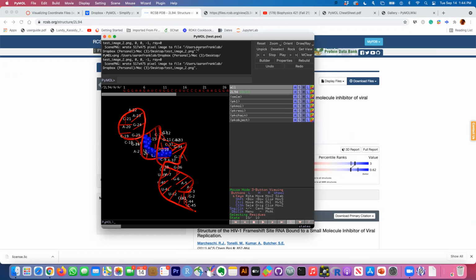So if you haven't, try saving an image using either one of the options that I gave you. And again, let me know if you were able to do that. So two thumbs up.